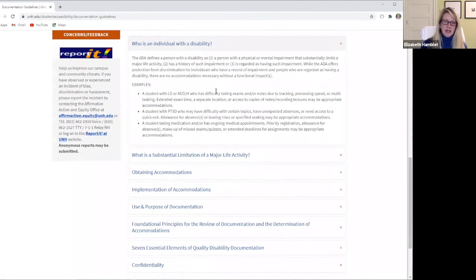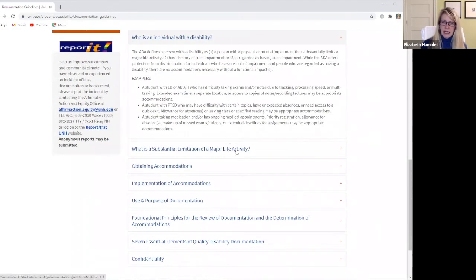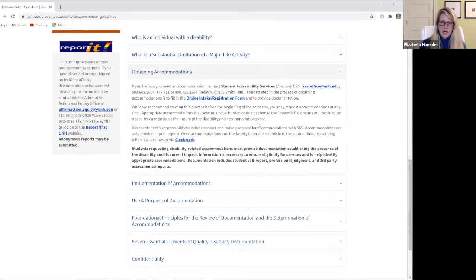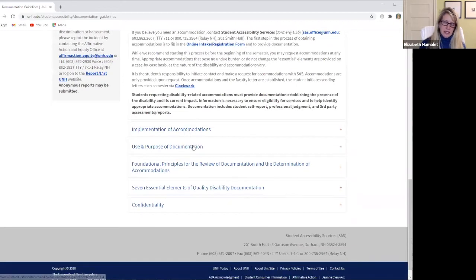See, they have the definition from the Americans with Disabilities Act. They talk about the substantial limitation part of the definition. Obtaining accommodations, you would contact them, start the process before the beginning of the semester, always a good idea. And they talk a little bit about appropriate accommodations. Let's see. So it seems like so far there isn't any specific guidelines, but let's keep going.